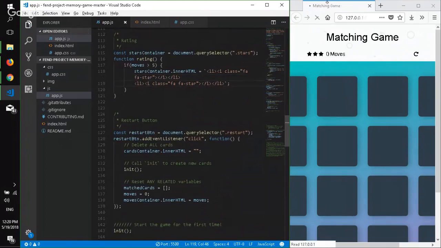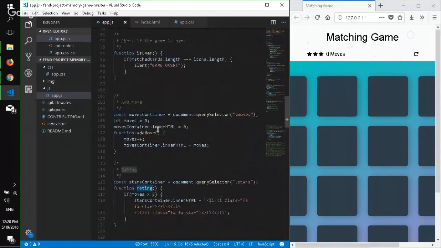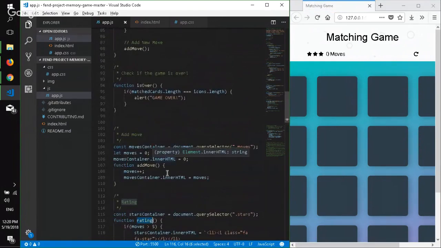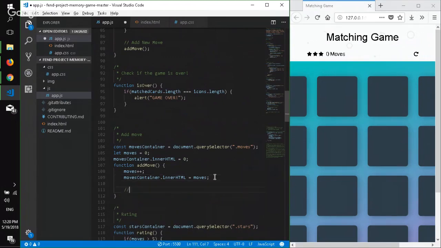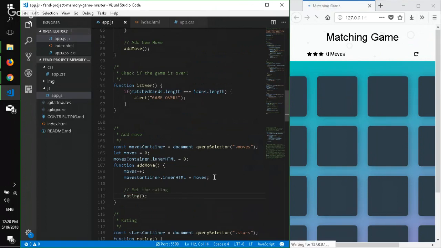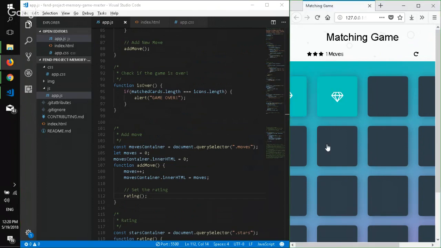Let's try it out. We just need to call our rating function. Where do we call it? We will call it after each move, and it makes sense. Set the rating. After each move, we will set the rating to keep it the same or to change it. So let's try it out.